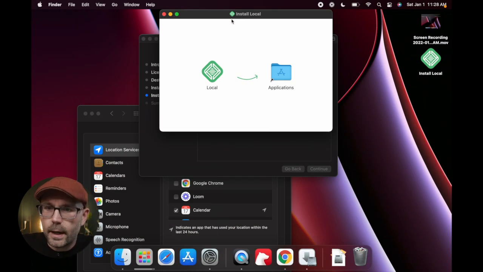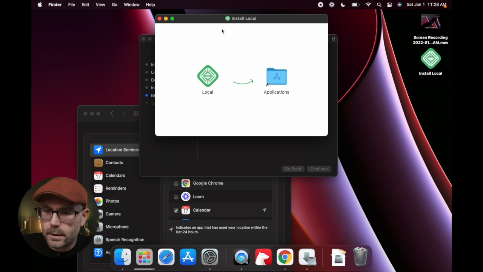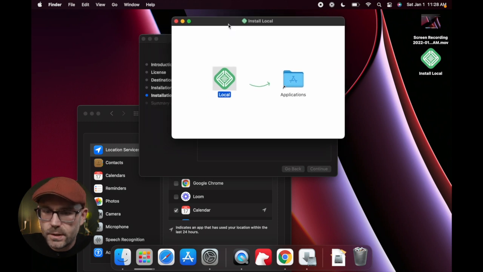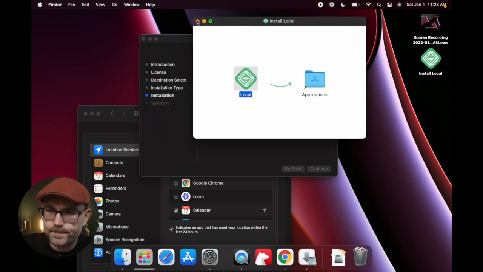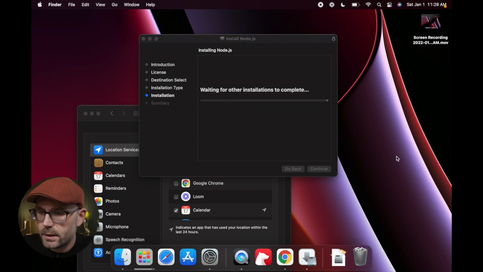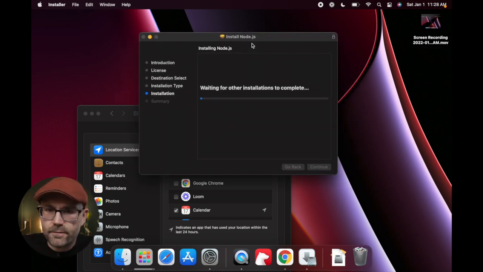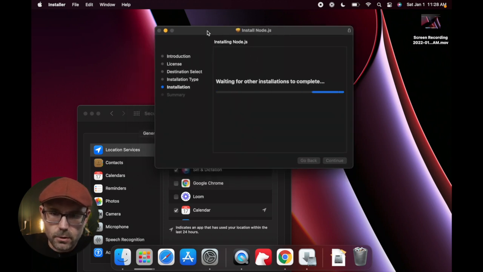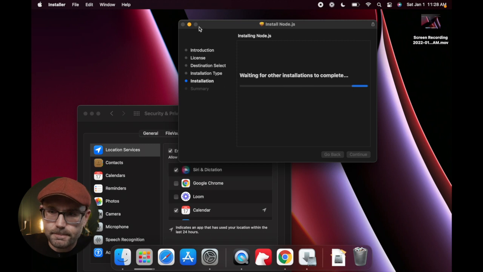All right, now I clicked the launch installer there. It says click and drag Local right over to the folder, which we just did. We heard the little bong sound. Go ahead and close that out. We can now click and drag this down to the trash can, which is going to eject that little installer there. And something definitely is up here with Node.js. So we're going to come back and take a look at that in just a minute.